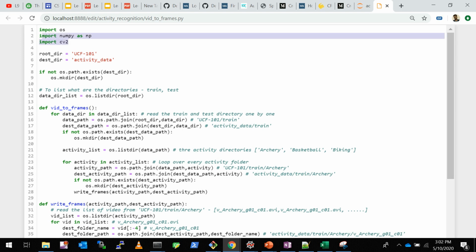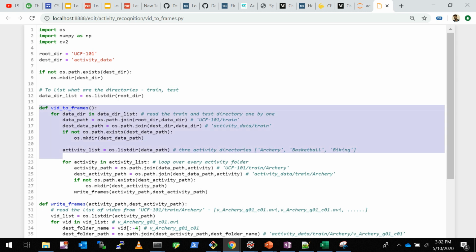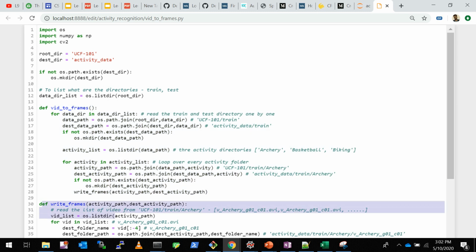You can see I'm just importing the libraries, and then I have the root directory for my original dataset, which is UCF101. That's my destination directory, activity data, and if the directory is not there, then this command will create it. Now I'm going to list whatever directories are there in this root directory. We have basically two directories, train and test. Inside train we have archery, basketball, biking, and inside test again we have archery, basketball, biking. Now this is the function which converts these videos to frames, and this is the function which we'll use to write those converted frames to a PNG file format and save them.